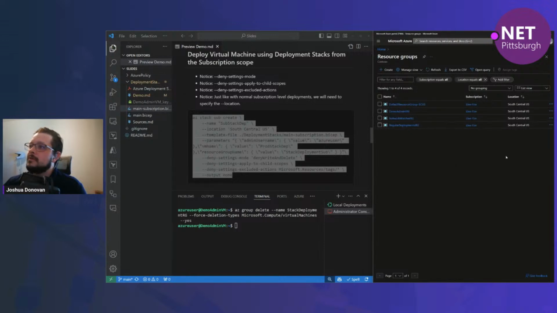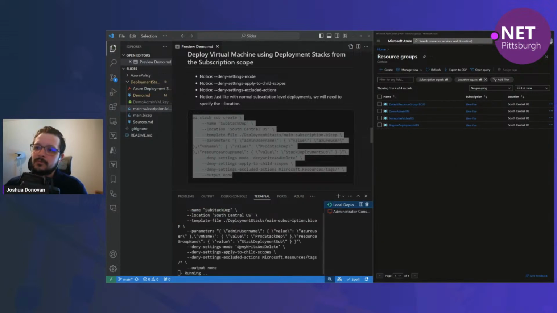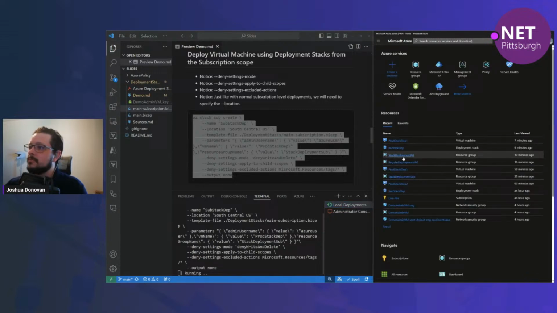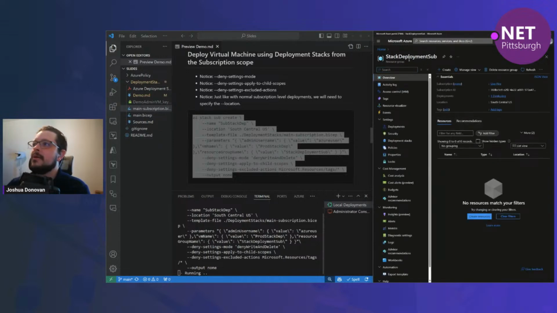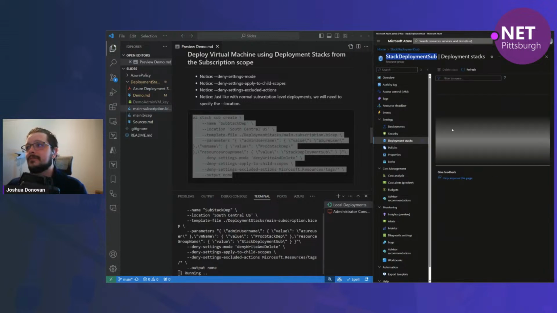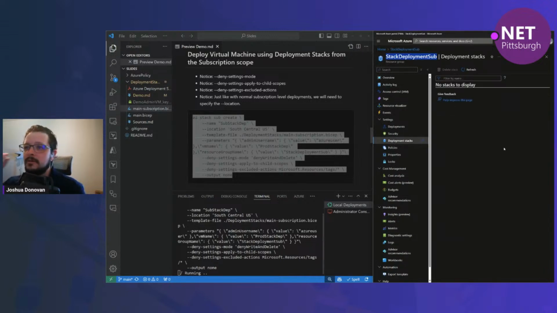So let's just wait a moment for that subscription resource group, or I'll do the same trick I did before and go look at the resource group this way. So we can see the stack deployment sub, it's a different resource group name. If we go look at deployment stacks though, it's empty. Now, would I expect there to be a deployment stack here because this resource group was deployed using a deployment stack? I mean, it kind of makes sense, but you got to remember we're looking at the resource group scope here, and we just deployed to the subscription scope.